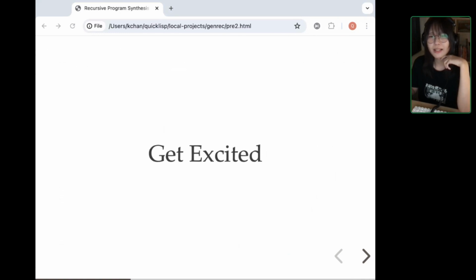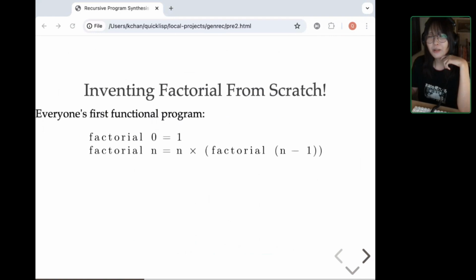Now let's look at some programs Para has synthesized. Our synthesizer Para can successfully synthesize significantly larger and nontrivial programs when compared to prior systems. Let's look at a simple example, the factorial function. As the first assignment of many functional programming courses, it is not that complex.